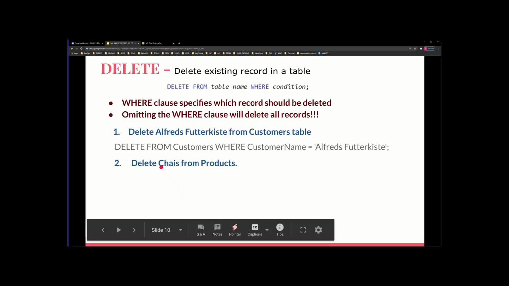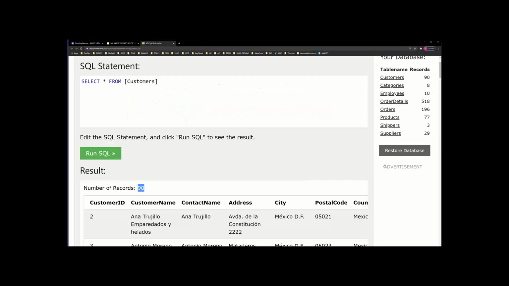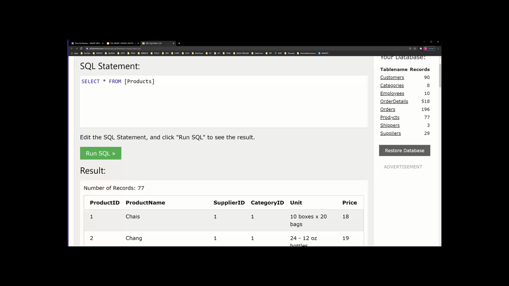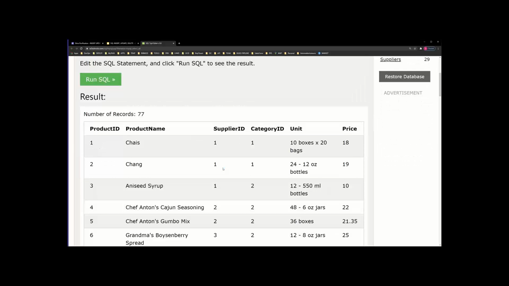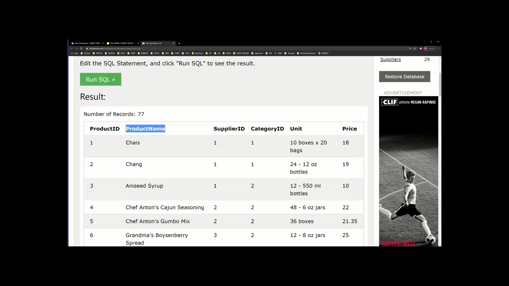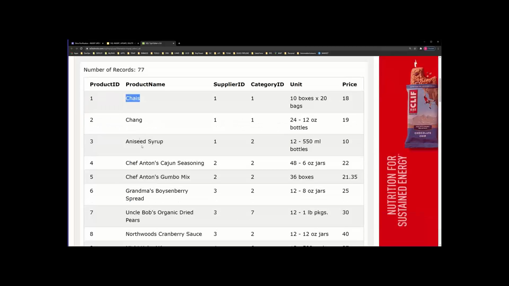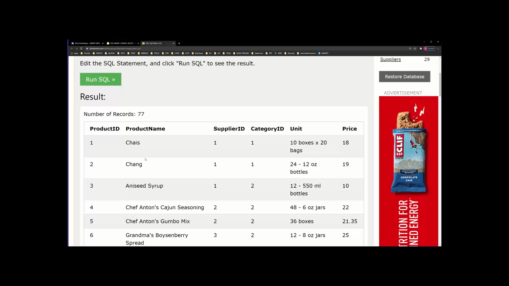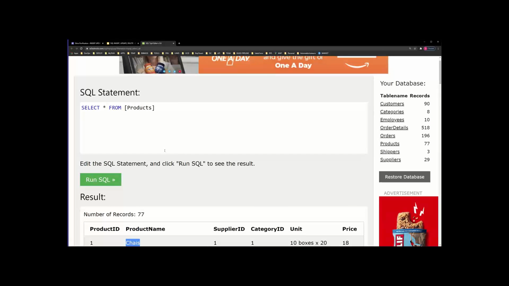Next, delete Chais from products. Let's take a look at products. Okay. Here's the products table. Product name, Chais. These are the things that they sell. And the company is no longer selling Chais. So we want to delete this entire record from this table.